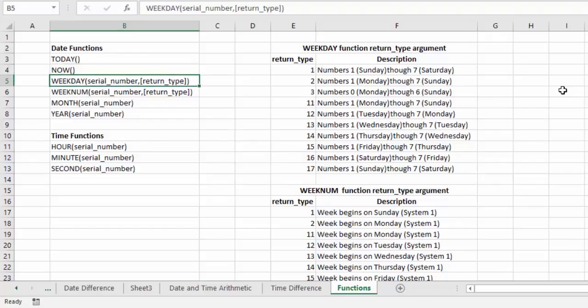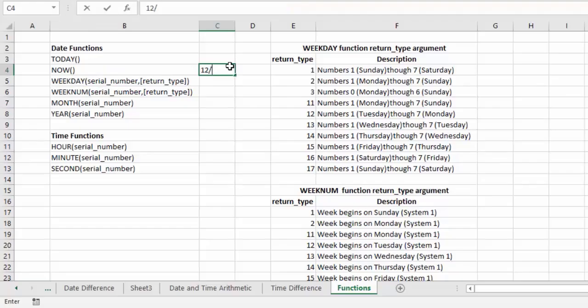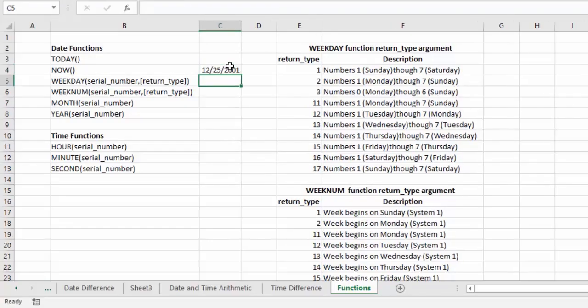The WEEKDAY function works kind of interesting, so I'm going to go ahead and put December 25th again, 2001. There's really nothing significant about that date other than I guess I like Christmas. I can use the WEEKDAY function to tell me what day of the week Christmas Day 2001 fell. Now we know that it was a Tuesday from earlier in this video, so we would expect that to be the third day of the week, right? Assuming that Sunday is the first day of the week. So let's go ahead and try this out.